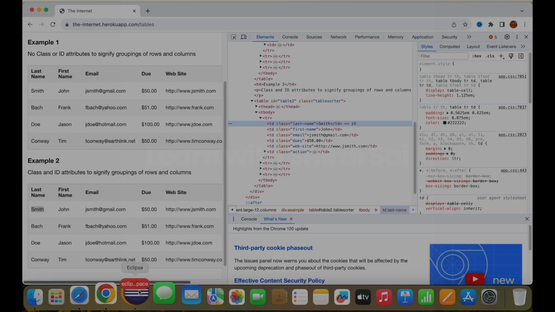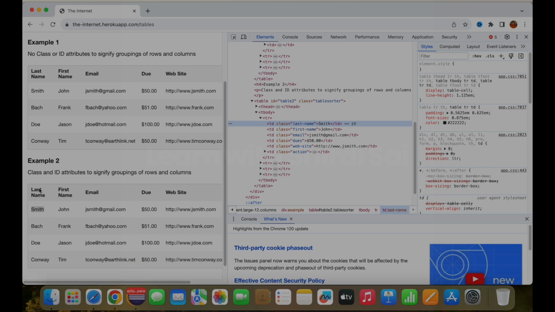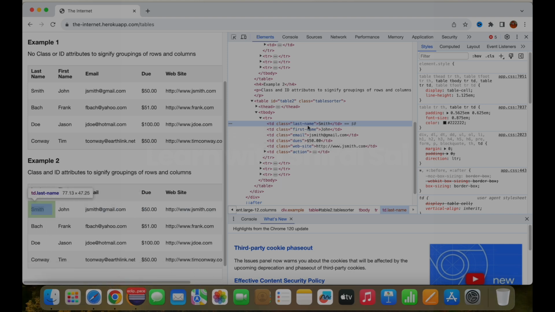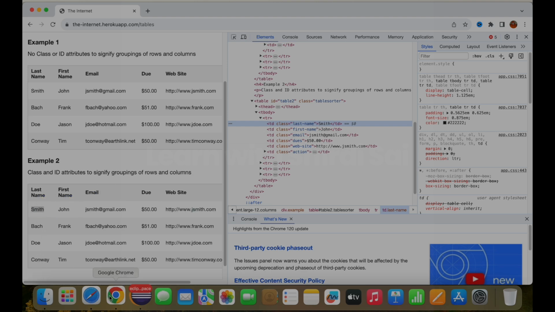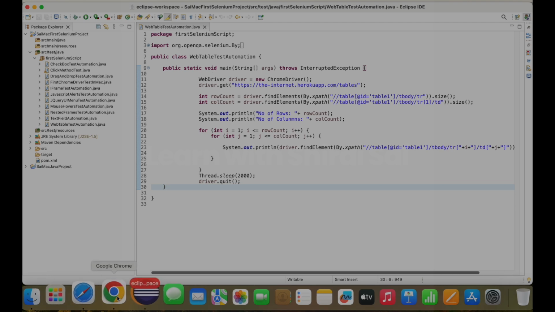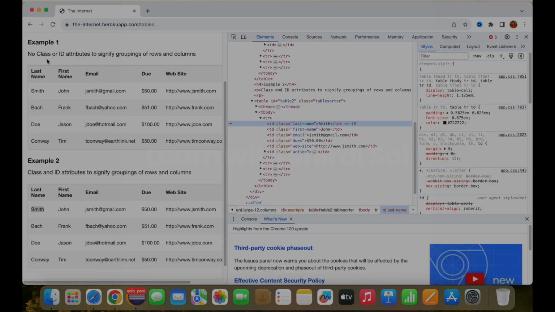Okay, so we can go to Eclipse. First we can try getting all the last names. I don't want to print anything from the other columns. So I will give only the last name, and we can give class equal to last name and print all the things which are available here. I will copy the same code which I used yesterday. In the previous code we have the code for automating example one.